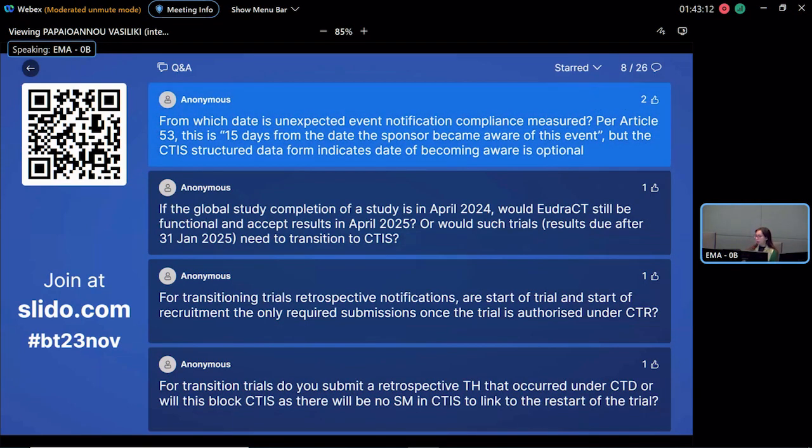From which date is unexpected event notification compliance measured? Per Article 53, this is 15 days from the date the sponsor became aware of this event. But the CTIS structured data form indicates date of becoming aware is optional. If you can give us a reply, please, Noemi.